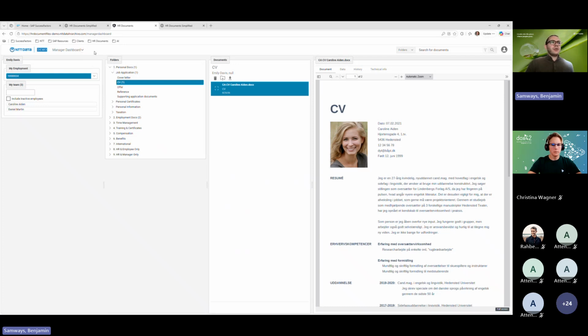But within my manager dashboard, I can see my employment. If I have more than one employment, I can move between them like you can in SuccessFactors. And I have the 2 active employees who report to me in SuccessFactors. One of them is Caroline Aiden, who we just tested with.